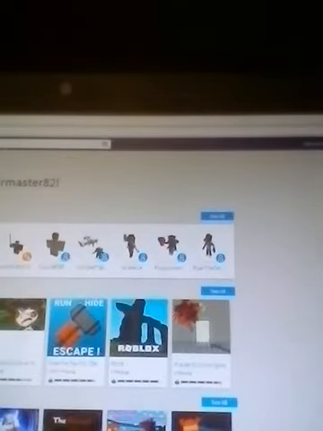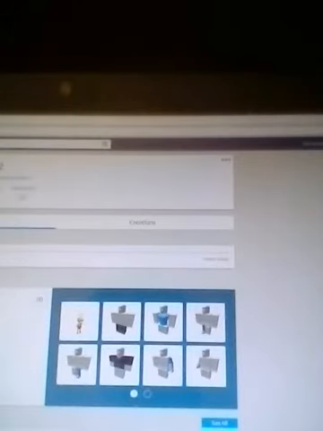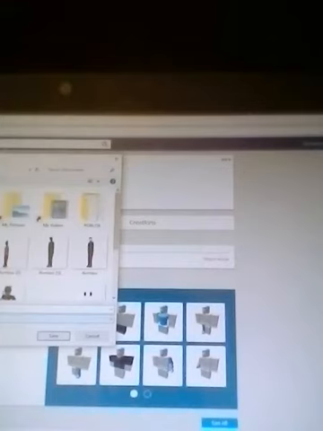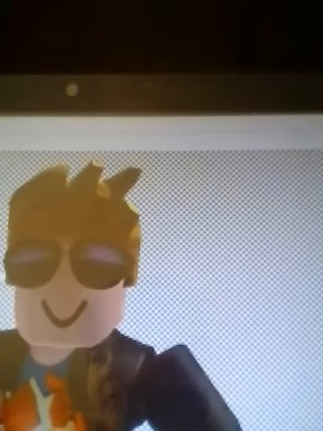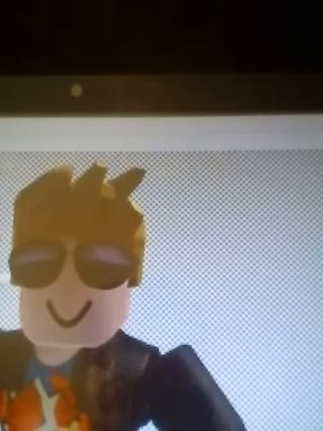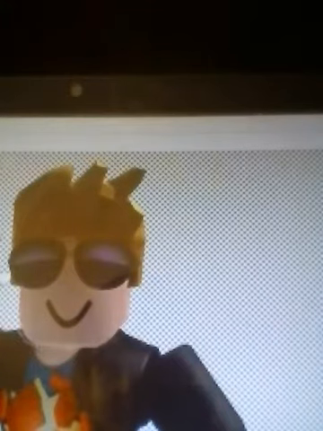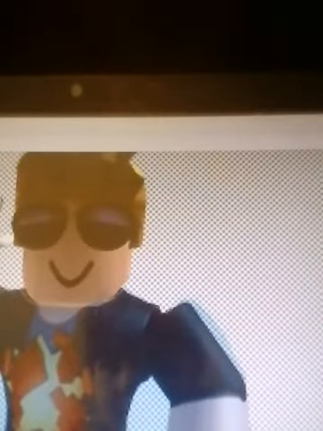Go to your profile. Save image as, and then type whatever you want. So I already made my thing right here. As you can see, it's in my Paint.NET. So I'm going to be showing you. Put this here. I'm going to delete that.